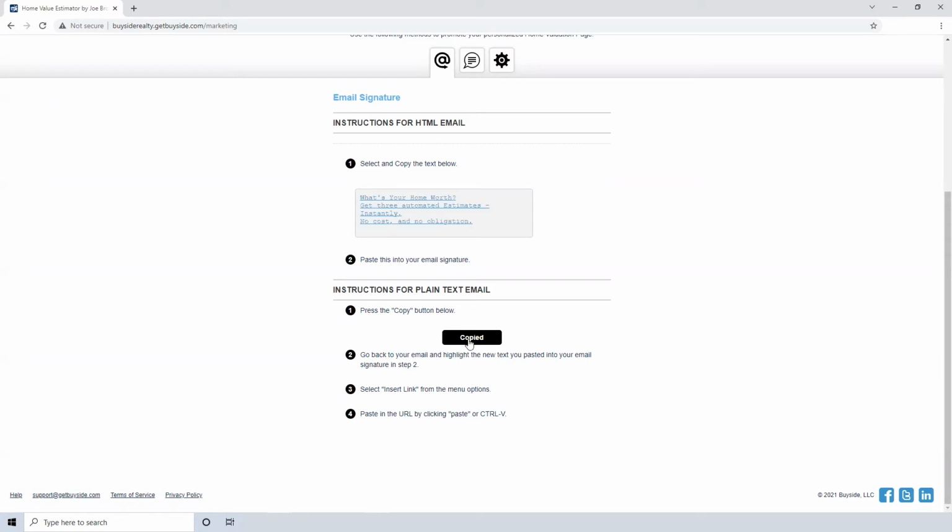All you have to do is click on it. It'll show that it's copied. And all you have to do is hyperlink the link into the text that you wish after typing it out. Now, we like to say that every email that you send is a lead.